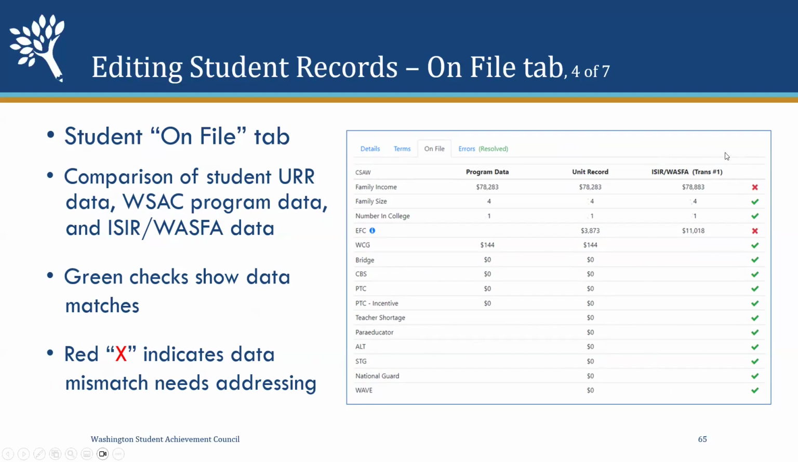This final column is information that comes directly from the ICER or WASFA that you have reported on the details page, and you'll see the transaction number here that should match what you have placed in that details page. Anything that does not match will show a red X. In this case, the ICER WASFA shows a 78,883 family income, and the unit record and Seesaw data show 78,283. I want to mention that this will create an error that you'll see in this errors tab.